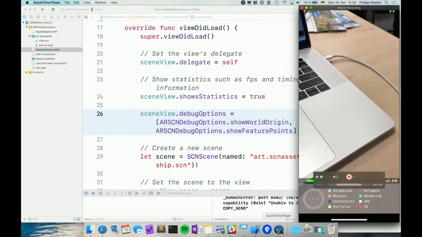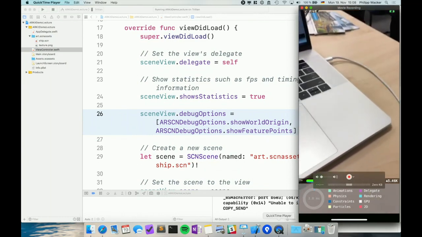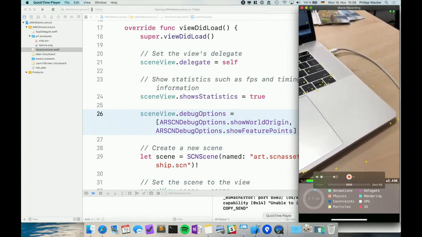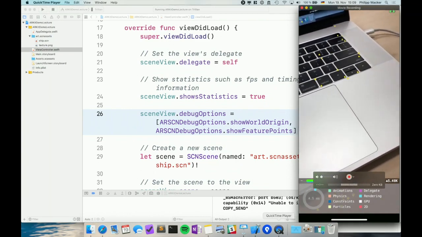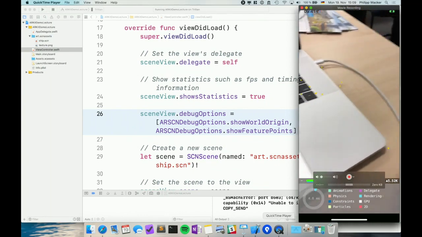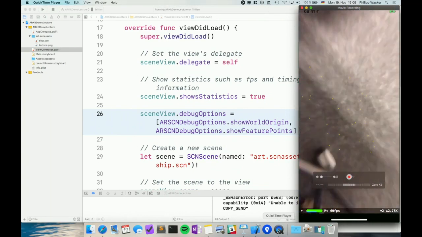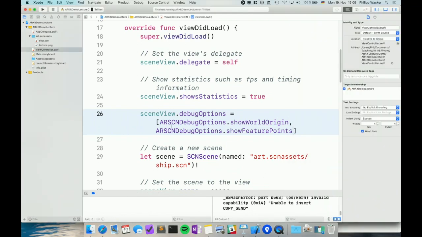I can show more information here. Right now there is nothing in there, so the frame rate is quite high, but I could also see how much is taken by the animations, by calculation of the physics, and so on, so that I can react to that if that is too much. So let's stop there.